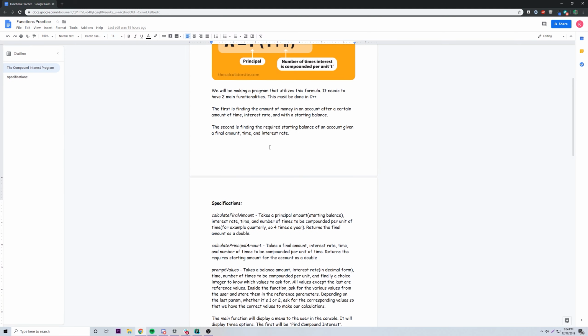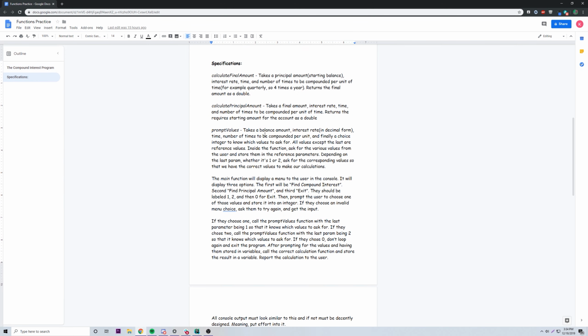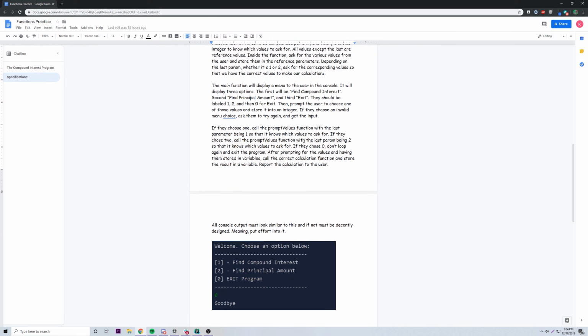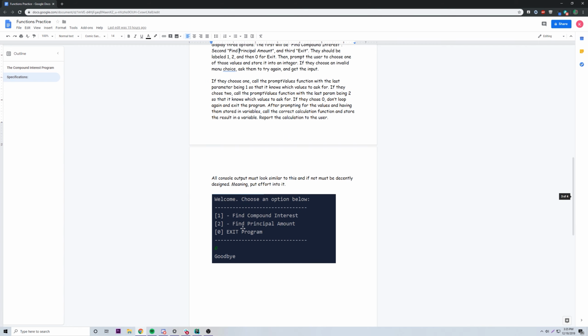But again, I'll leave the link for this in the description below so you can check it out and read it word for word. And we'll also have a main function, obviously, because every program needs a main function. That main function will display a menu to the user so they can choose what they want to do. Here's the menu I made. You could find the compound interest, which is the final amount, or you could find the principal amount, which is to find the starting balance. Otherwise, you can just exit the program by pressing 0.